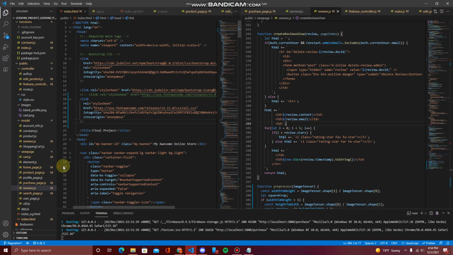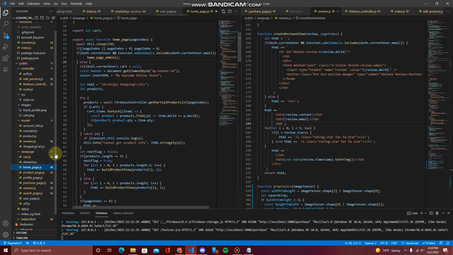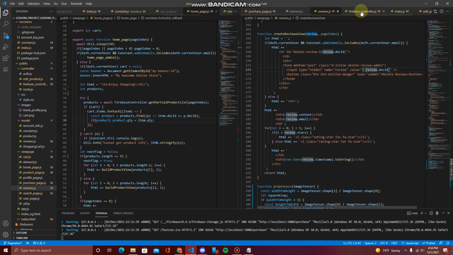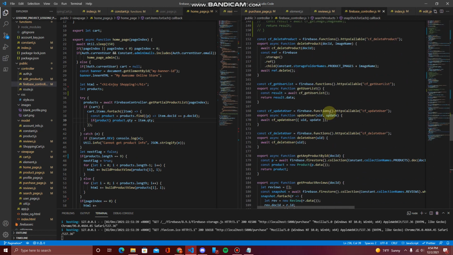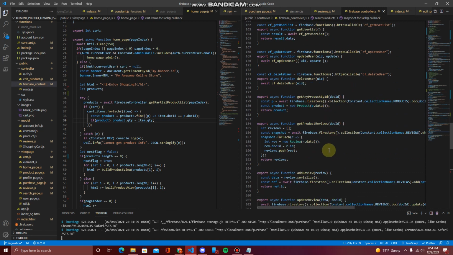So the second thing for the code review, excuse me, is the pagination. So like on the home page, and then over here we'll go to the Firebase controller. Partial, sorry.